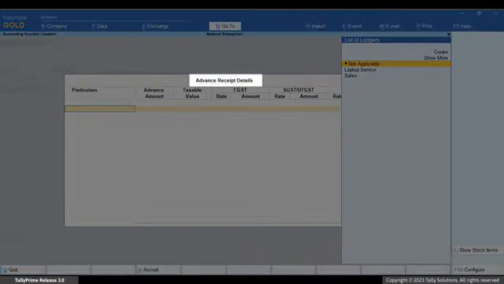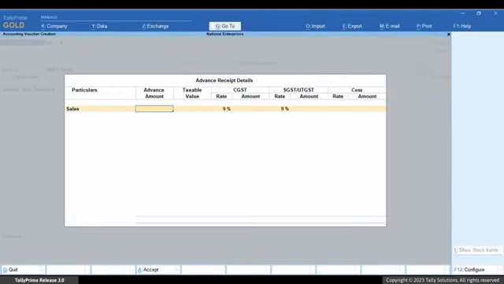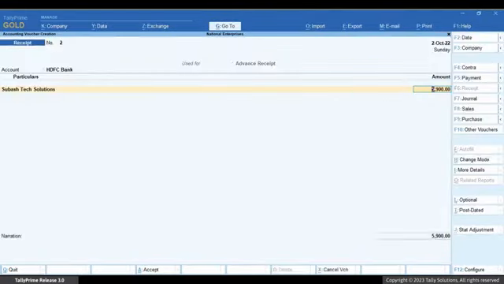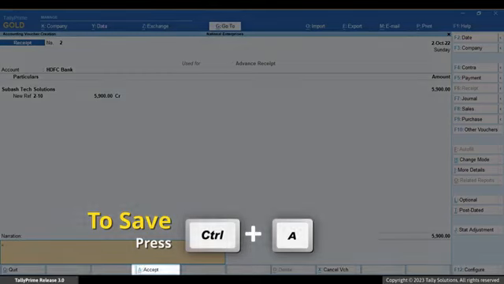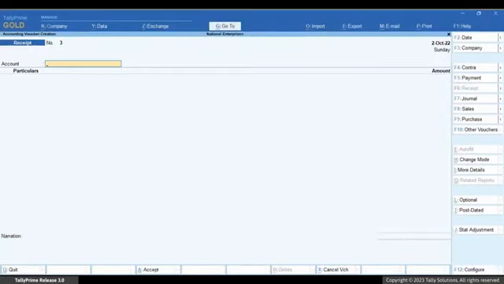The Advance Receipt Details screen appears. Under Particulars, select the sales ledger as applicable. Now, enter the advance amount received from the customer. The system considers the taxable value based on the ledger you have added in the transaction. Enter the narration if needed. Press Ctrl+A to save. You can view this transaction in GSTR1.